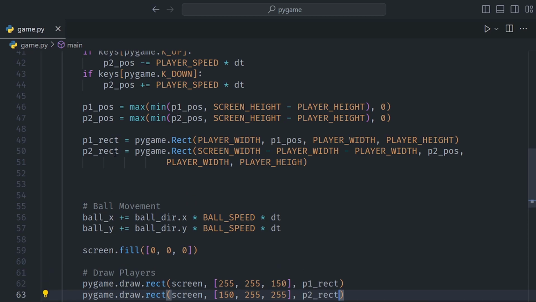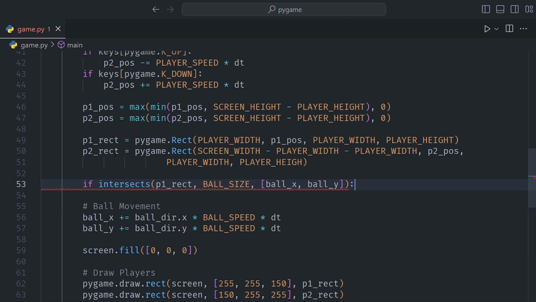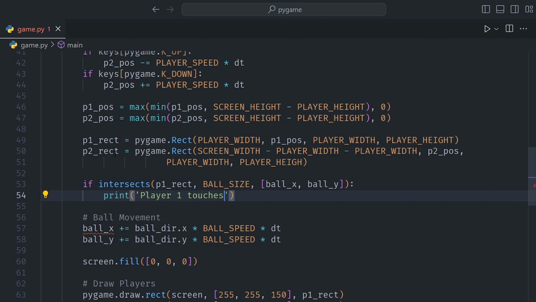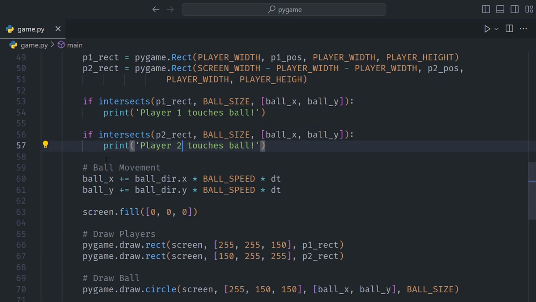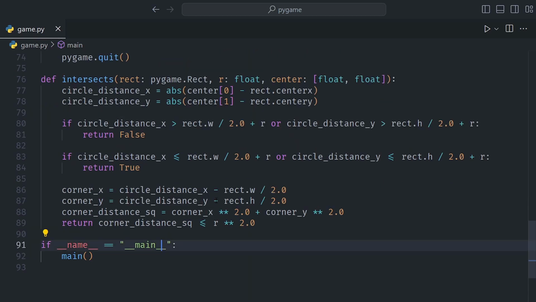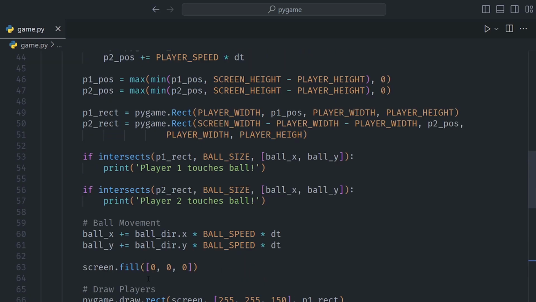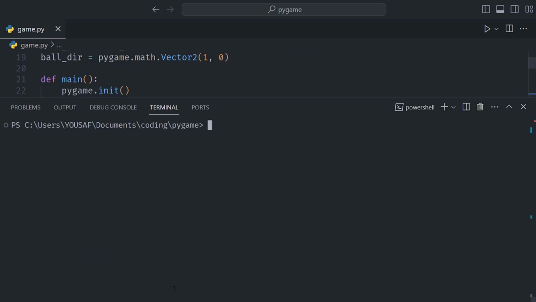Awesome. So now what we need to do is check, using our intersect function that we created earlier, whether our player1 rectangle is intersecting with our ball. For the ball, we'll pass in ball size for the radius, and for the center just construct a list out of ball x and ball y. If that is true, then for now let's just print player1 touches ball. And if that is not true, then we are going to simply print player2 touches ball. And yeah, that's all pretty awesome. But one thing we need to do, by the way, is that I put 3 underscores here. We need to change that, and let's go ahead and test this, see whether it works or not.